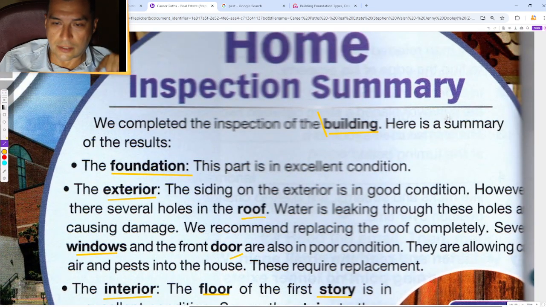Okay, let's listen to the home inspection summary one more time. Ready? Unit 6, Parts of the Structure. Exercise 5, page 15.